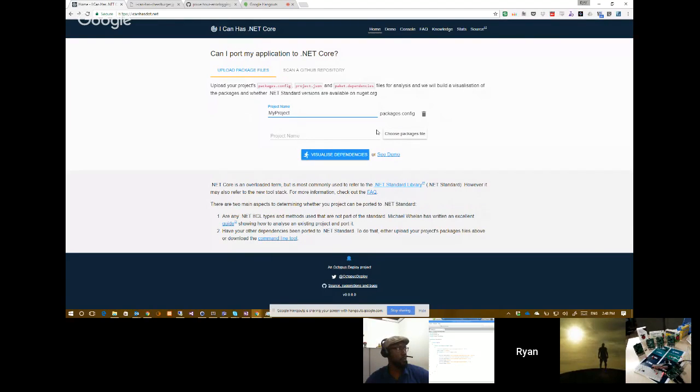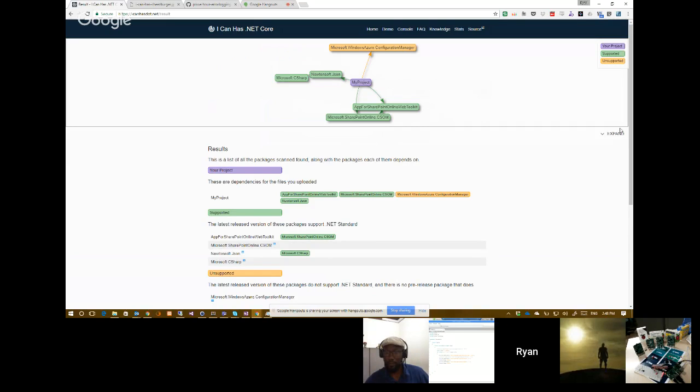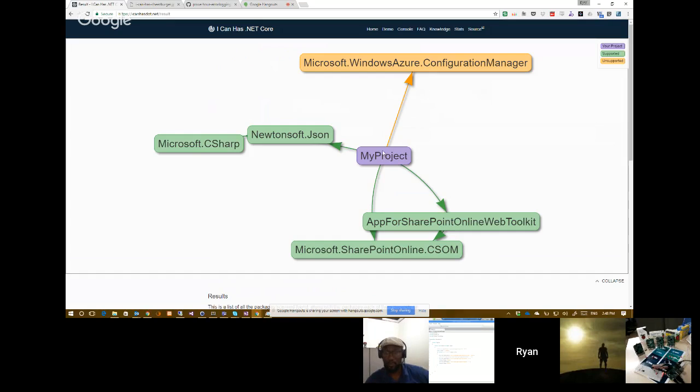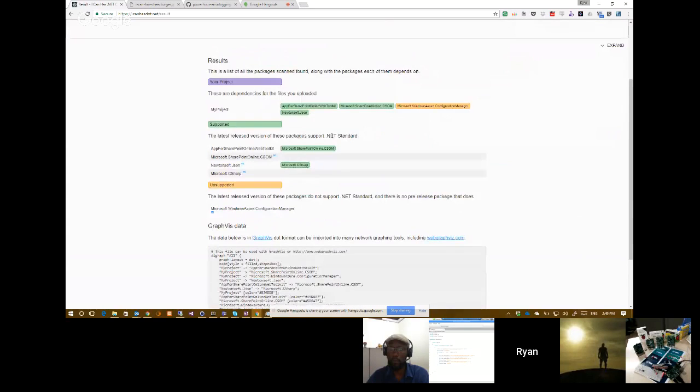So here we have a little project, and I've uploaded the packages config from the build folder, and you can visualize the dependencies here. Let's expand that a little bit. So we can see the project here. The green items are supported in .NET Standard. So these are the packages that my project is using that are portable to .NET Standard. And here is one package that is unsupported in .NET Standard, pretty surprisingly, the configuration manager. I'm sure there's another package we can use like that.